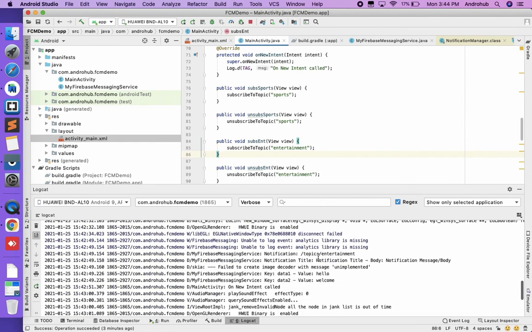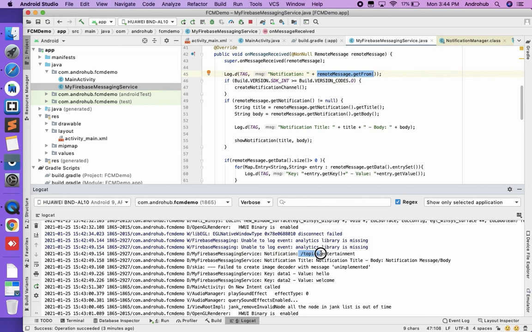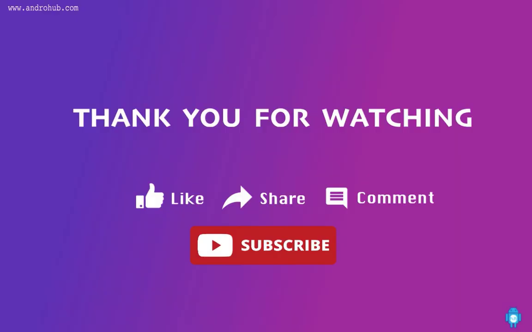And if you see, whenever you are getting the notification from the topic, you can check in the "from" field, which we have added in the log. You can check that it is coming from the topics, and here it is the topic name on which it is triggered.